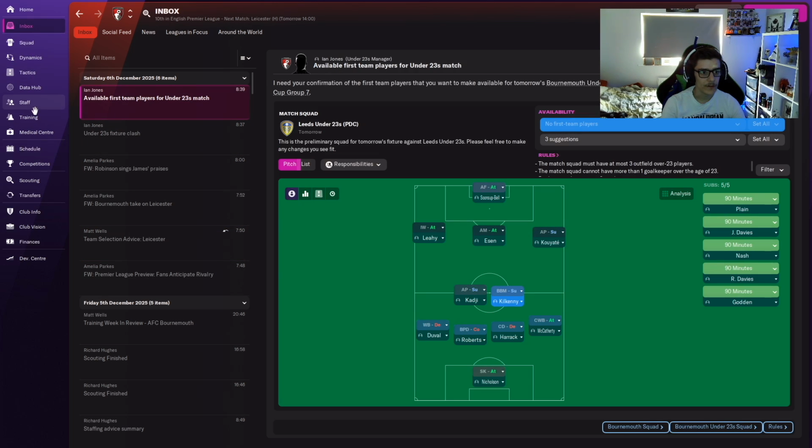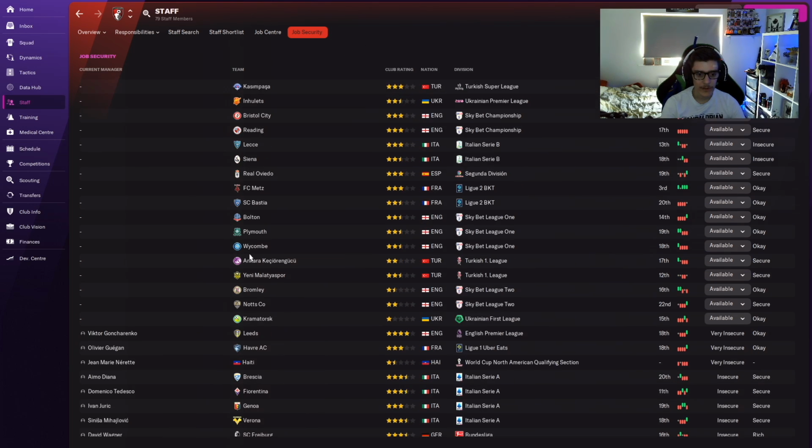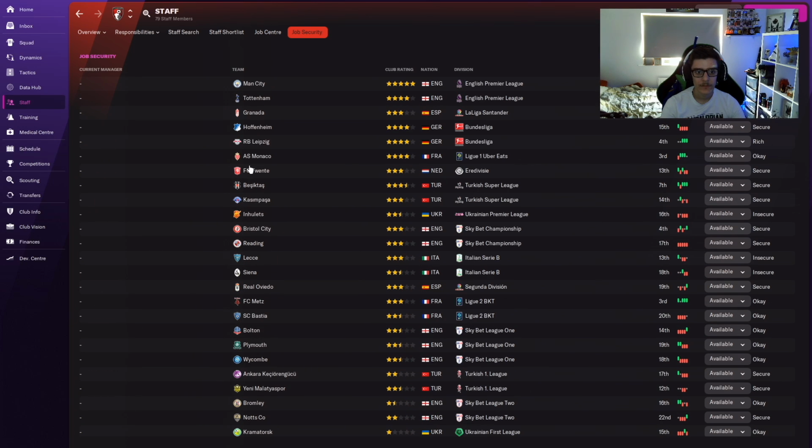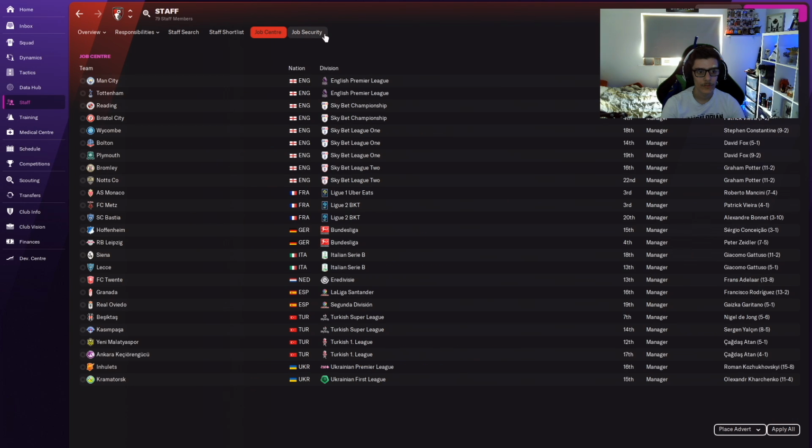Because if I go to the staff, job security, am I on here actually for job security? Is Bournemouth anywhere to be seen? No idea. Job centre. Look at that. You have Man City, you have Tottenham. Tottenham could be a fun one. Bristol, Wickham, Bolton, Plymouth, Leipzig. That's definitely quite fun. I'd be interested in Leipzig.